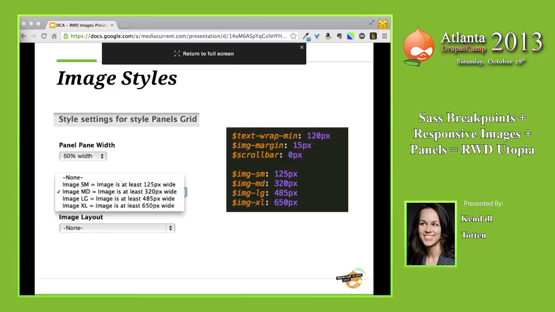I just haven't been able to rope them in yet because I know the media module allows you to output classes that match your image style. So if you define the image style in Drupal and you're using the media module, it can spit out a class that's similar, and that's exactly what we want. And you could just override it from the panels editor.